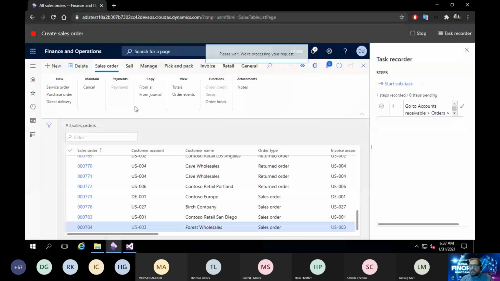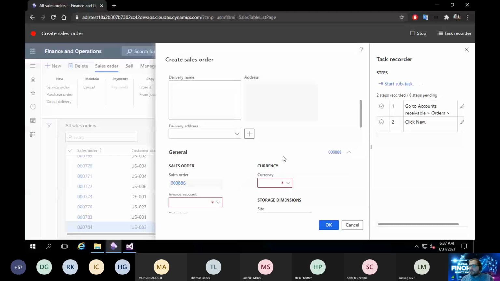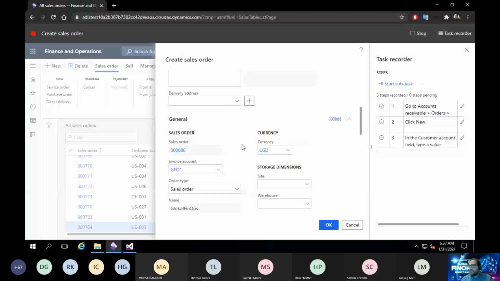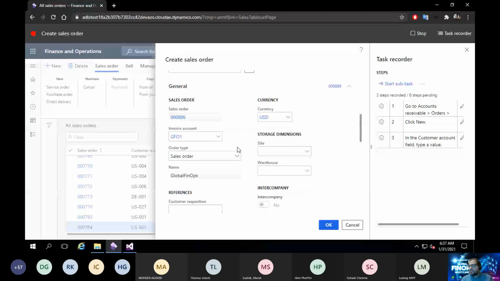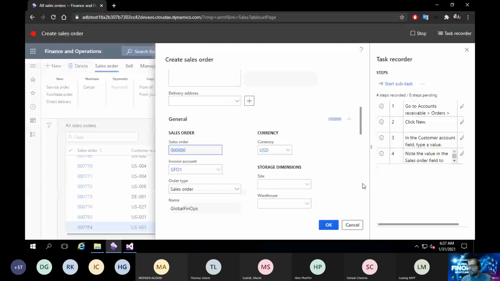For example, here I'm gonna use the same GF1 customer. And by default, after adding the customer account, all of the derived fields will be generated. So if you want also to copy the sales order ID, you can also right click on the task recorder and you can copy the field. So it will be copied. We're gonna click OK.